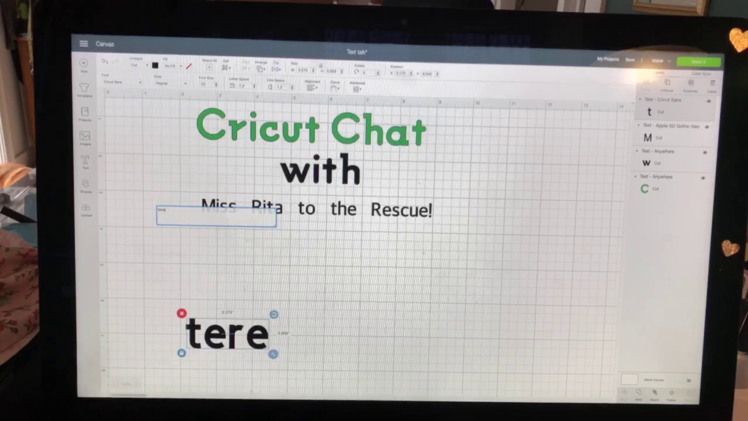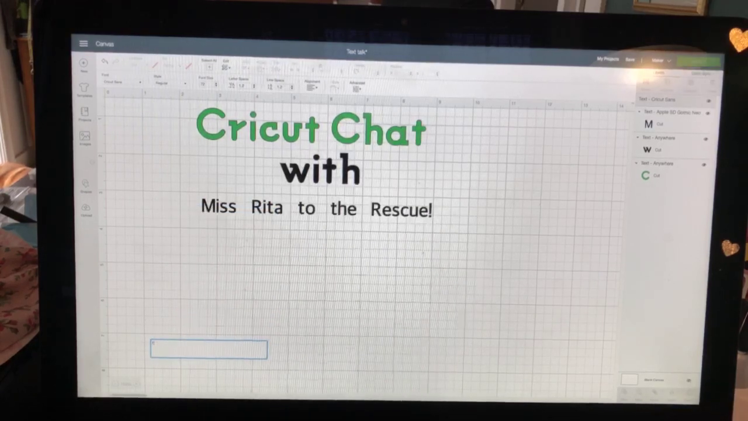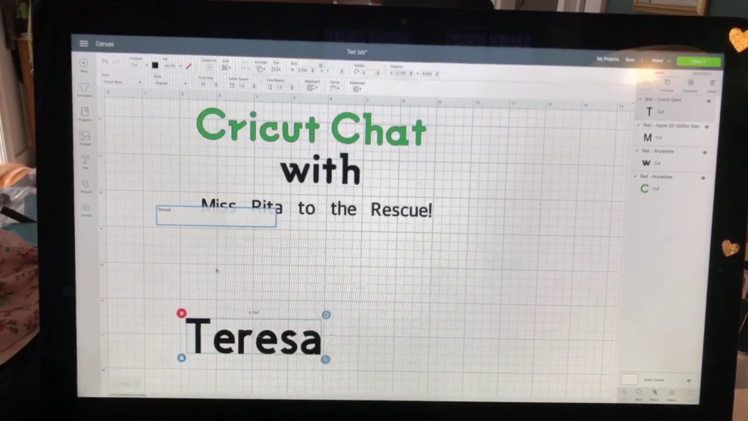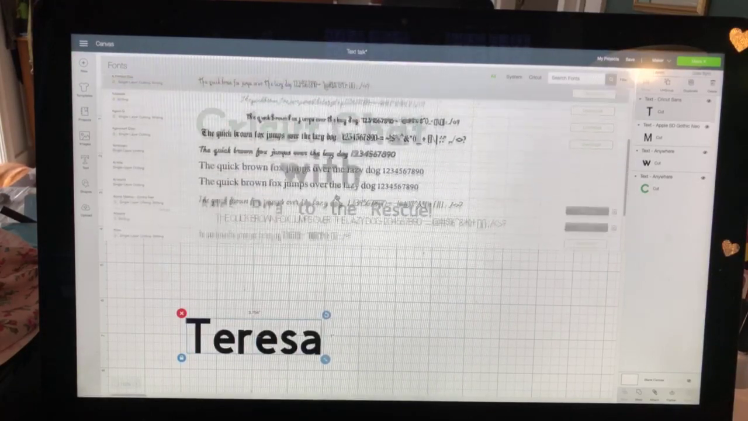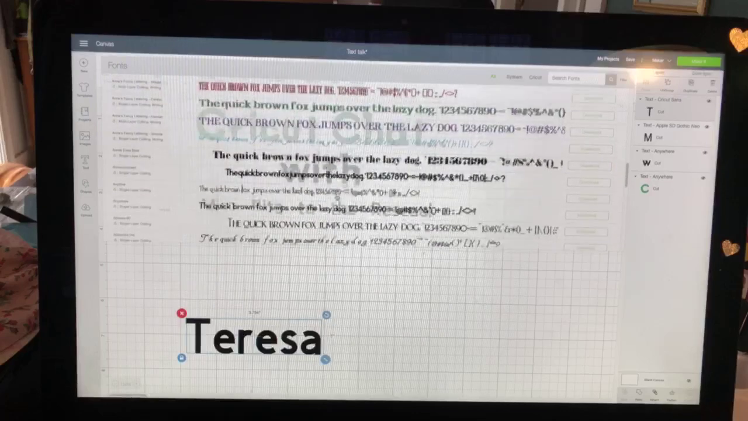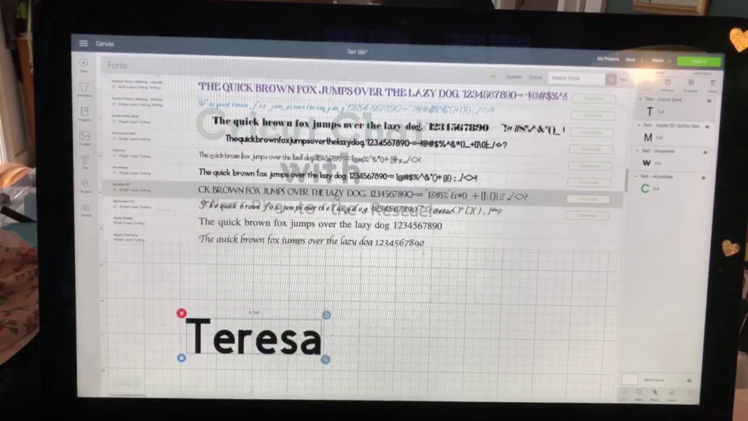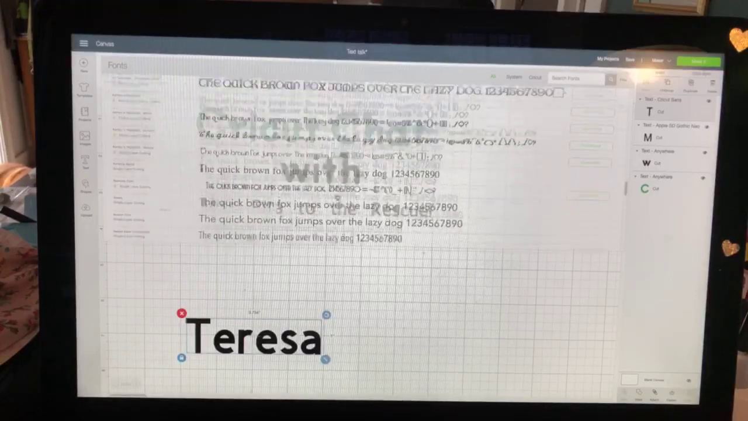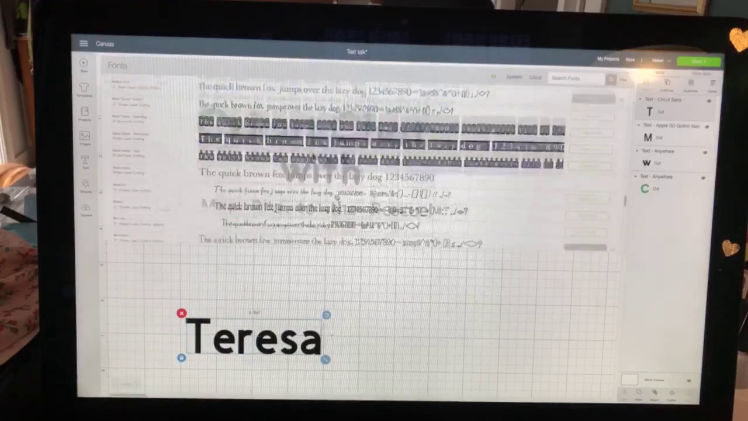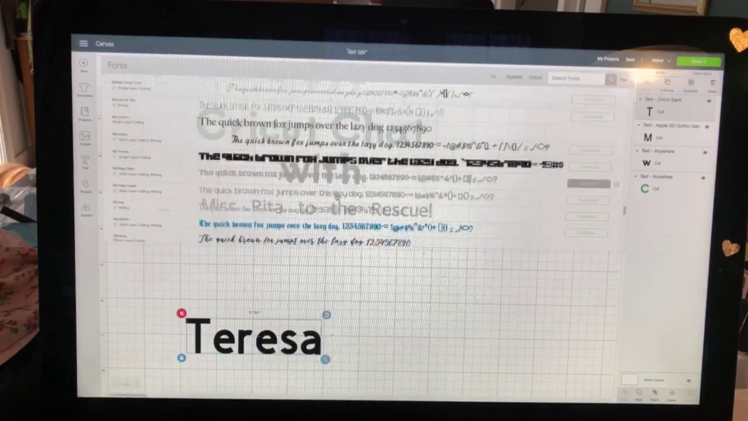I'm going to type my sister's name here, Teresa. Okay, so if I want to look at all of the fonts that are available to me in Design Space, and I have Cricut Access, it's almost an overwhelming amount of fonts available to you.